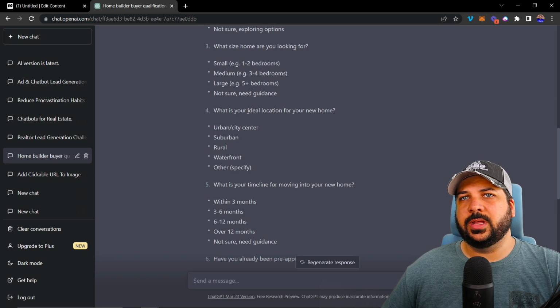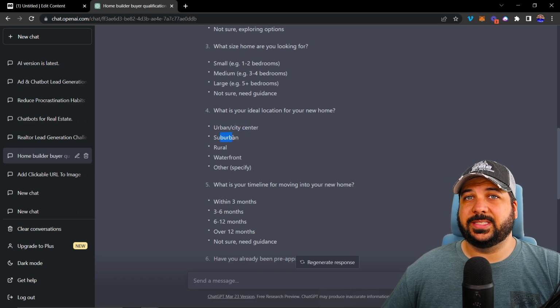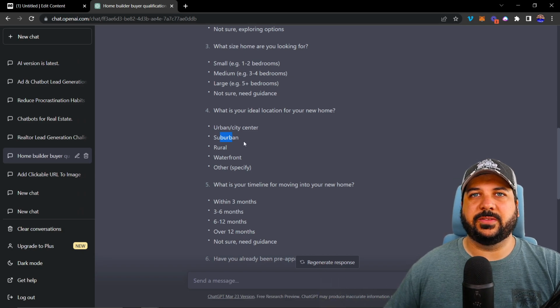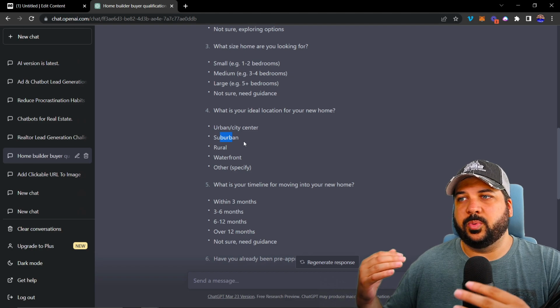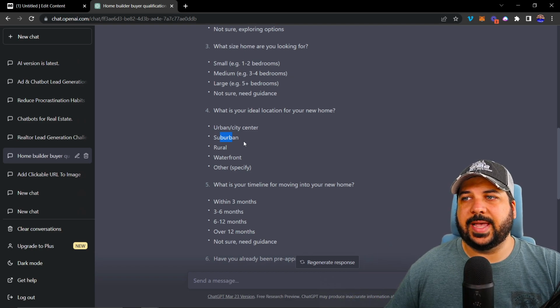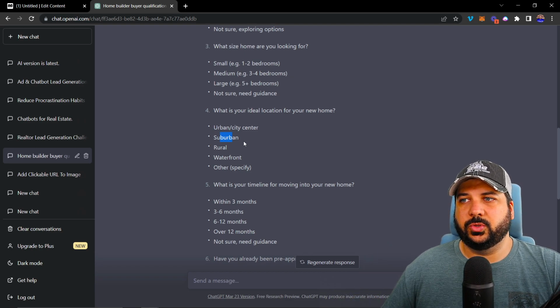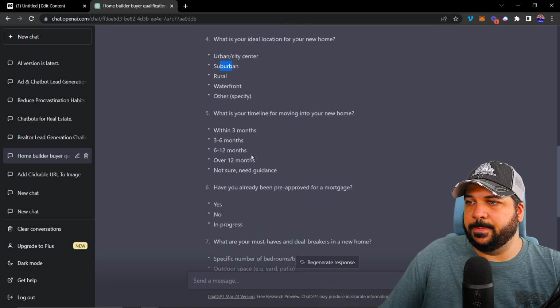Ideal location, I might change it instead of urban, suburban. I might put like city options. So, if you're in a county, you got like 5 or 6 different cities. You can put those city options as what you're going to provide as an answer.